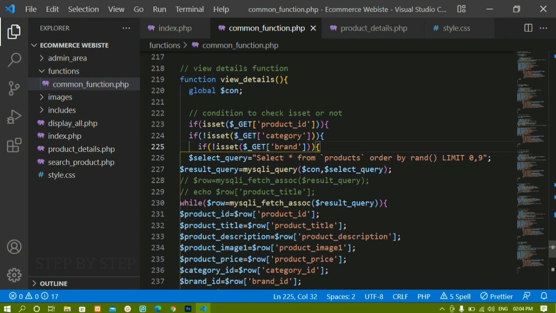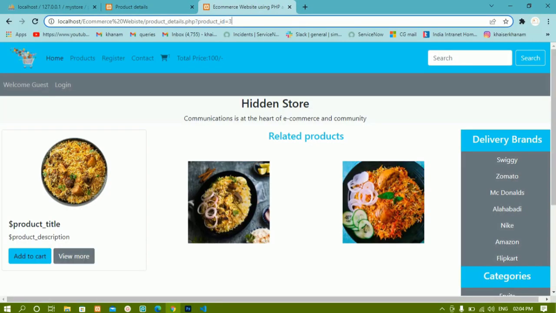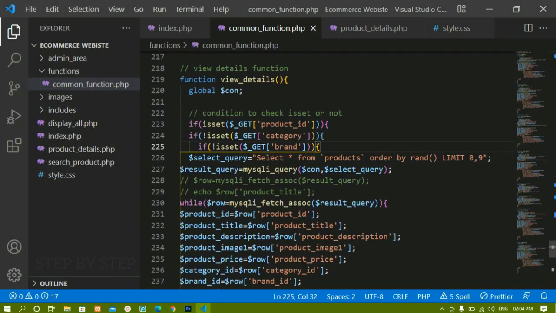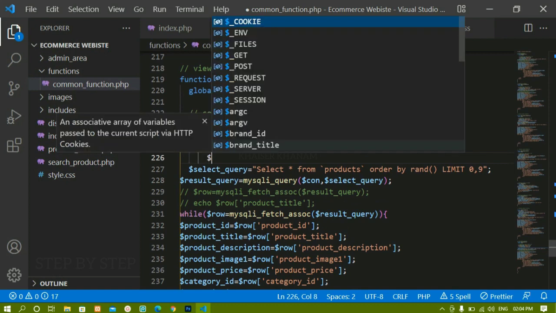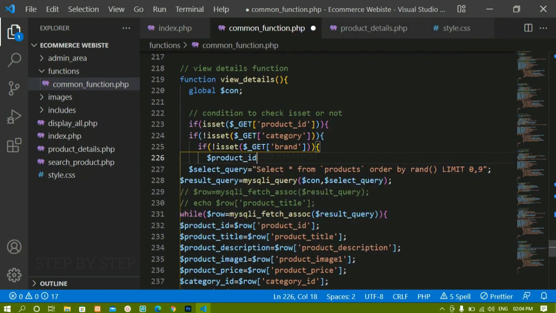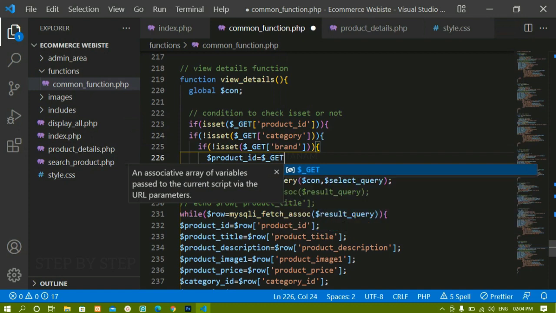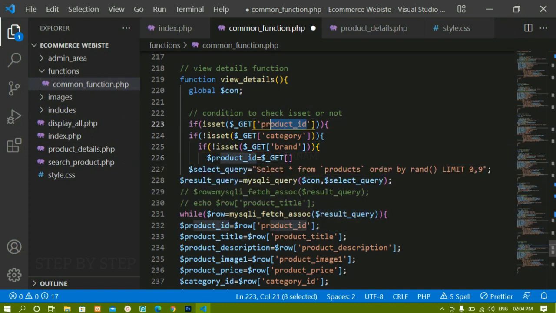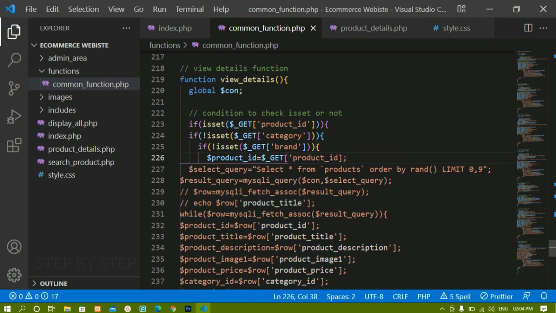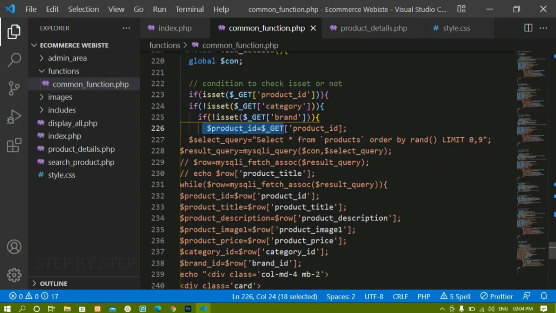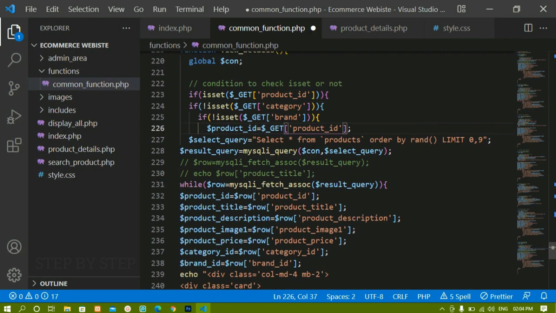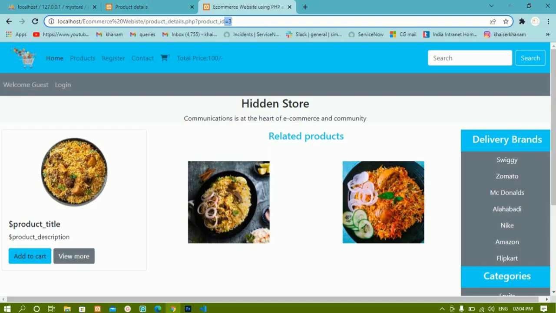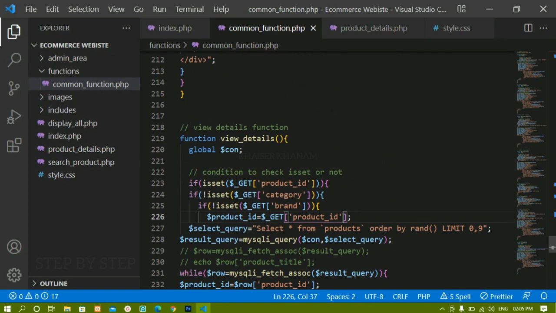Now once I have set this, whatever value I have here inside this URL, I have to access that. For that I am going to create one variable. I will give the variable name as product ID. Inside this, using the get method I am going to access this product ID. Whatever value I have stored inside this one I am going to access, and I have stored it inside this variable. I will close this and save this. Now if I refresh, I will not see any effect because I have still not called this function anywhere.